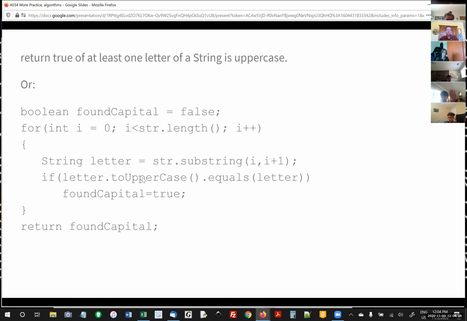Here's another way to do it. I made a Boolean variable called foundCapitalLetter, and I set it to false in the beginning. And then I did the same code in here, except if I found a capital letter, then I just changed the variable to be true. And then at the end, I just return the variable.